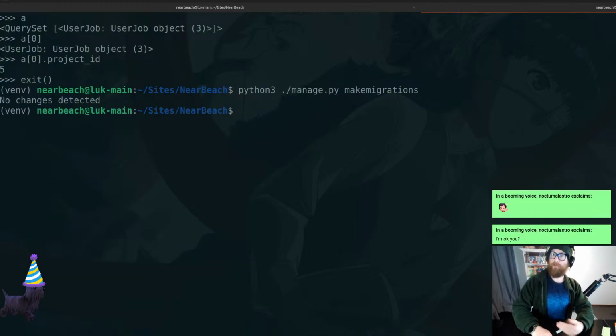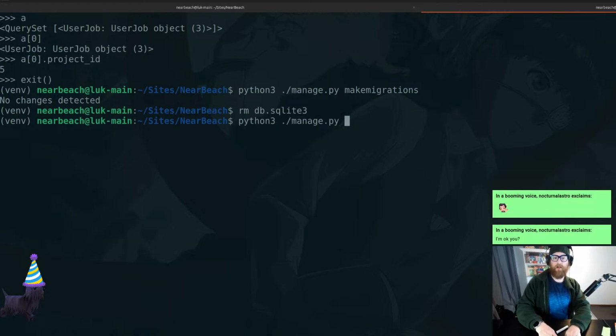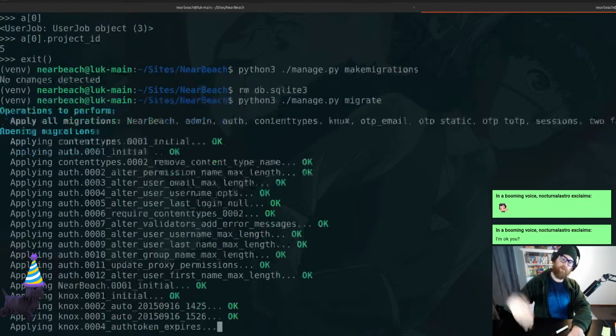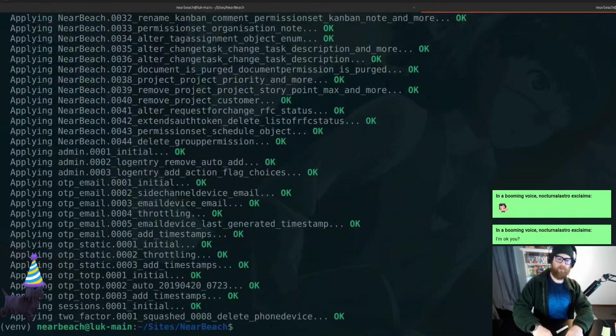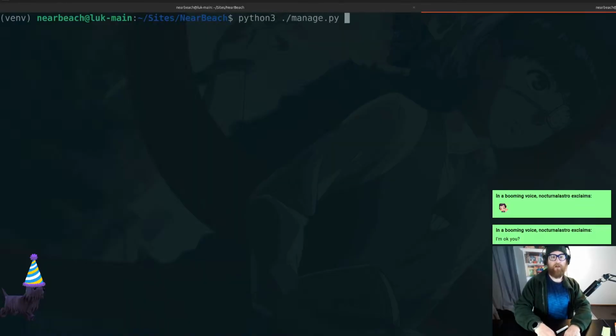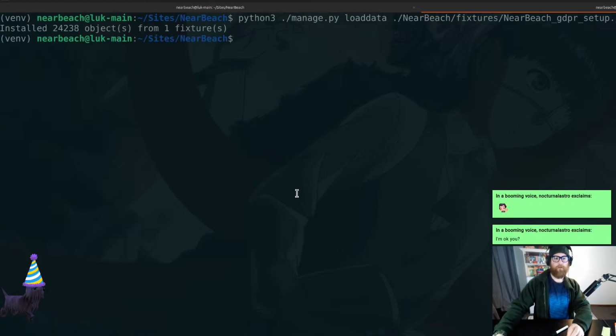We're going to remove the database and re-implement it. So we are removing the database like that. Easy done. Python 3 manage migrate. That will create the database, and then we'll fill it again with our fixtures. So we're going to go to Python 3 manage loaddata NearBeach fixtures NearBeach jar. Right.